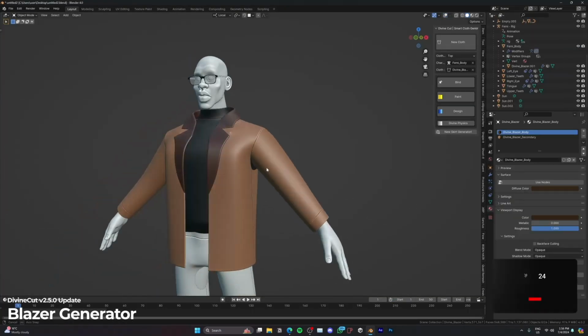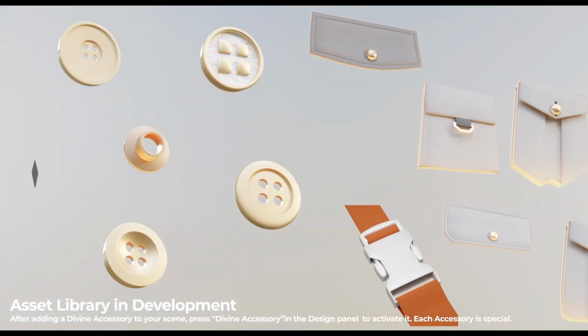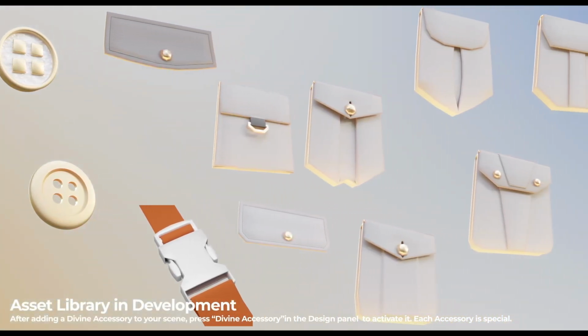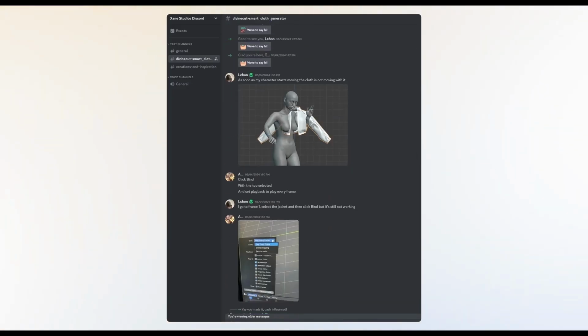You can turn shirts into blazers, jackets, varsity jackets, much more design tools, puffer, zips, and everything. But this is just the workflow. You can check out other tutorials for more functions of DivineCut. But yeah, we now have game mode.